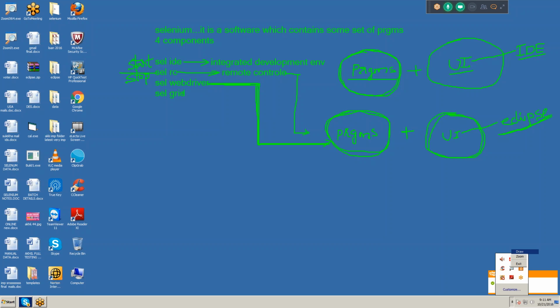Next, Selenium Grid. What is Selenium Grid? Selenium Grid is a software which contains some set of programs. Using these programs, we can run tests parallelly on multiple machines. Whether it is a single test or multiple tests, we can run them on multiple machines. What is the use? We can increase the performance of the execution.